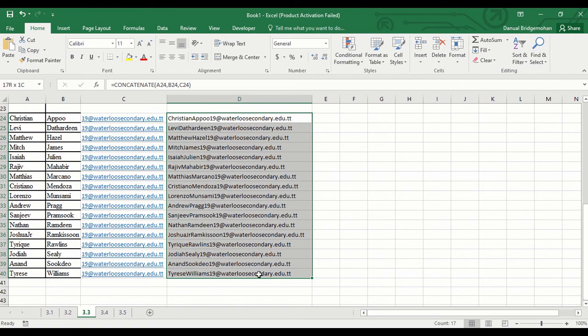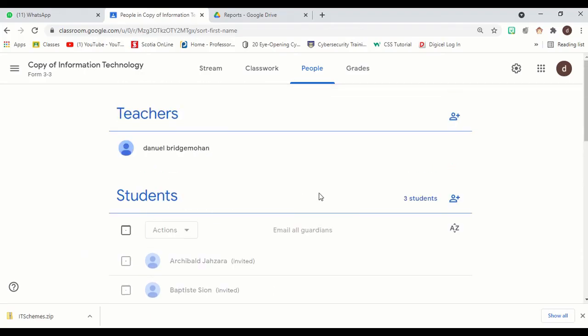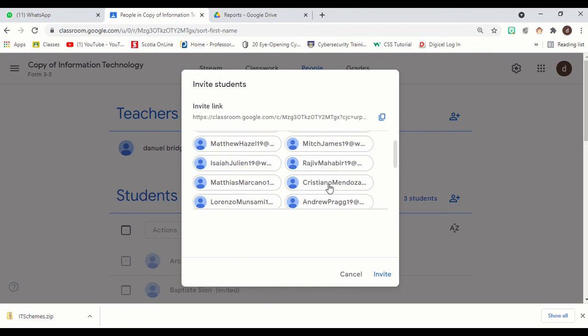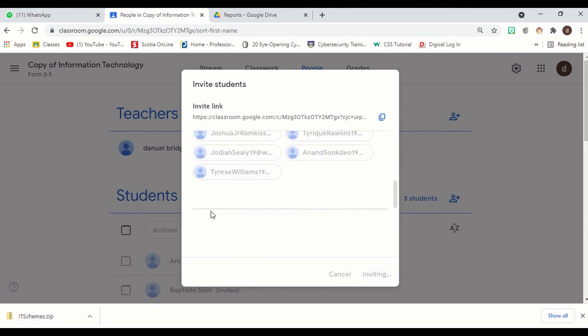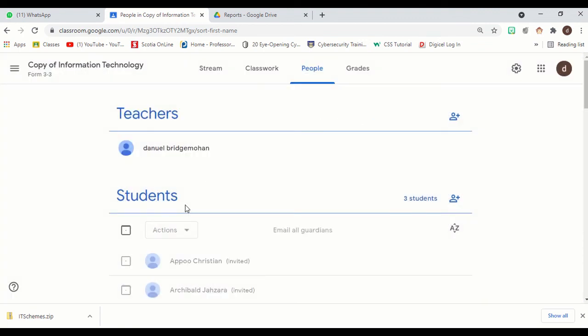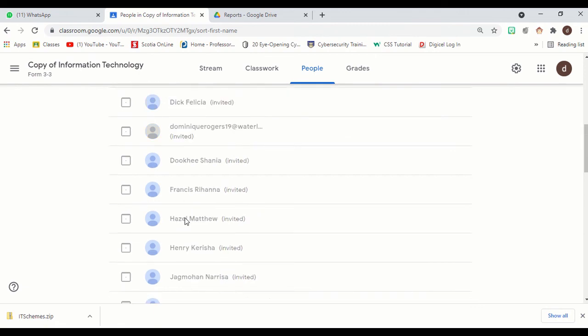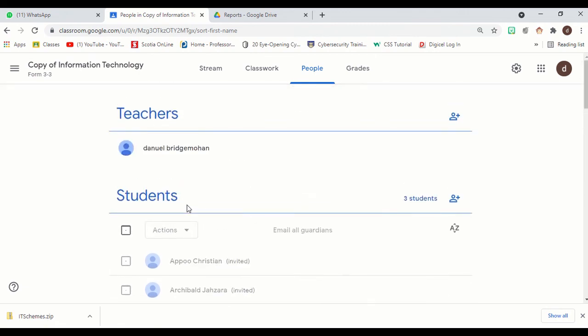We just quickly verify that there are no errors in the addresses. Copy and go to students, paste, add recipients. We should see all and then invite. And that's it. So this is how we would have reused a classroom and then repopulated it in minutes.